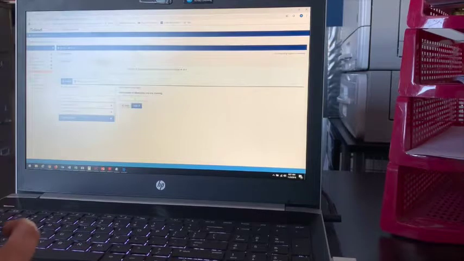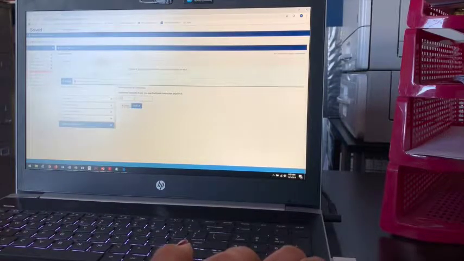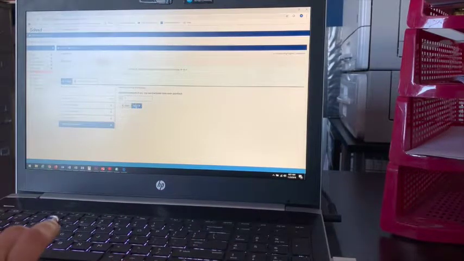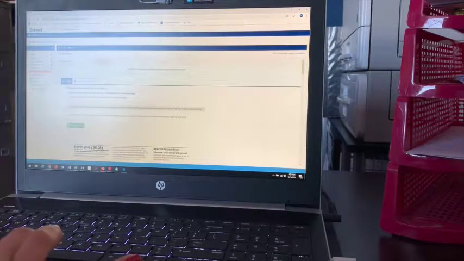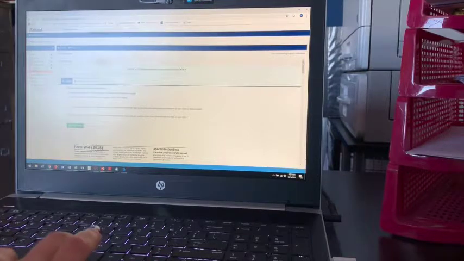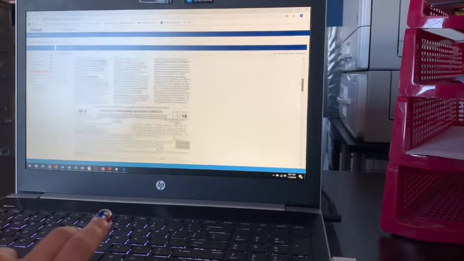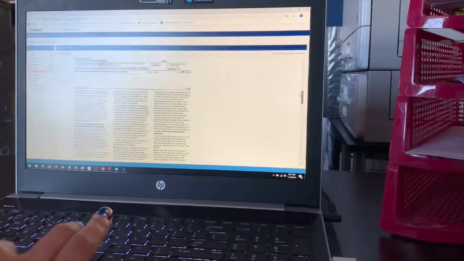And that's going to prompt you to enter your number of allowances and any additional withholdings you would like from your paycheck. If you do not want any additional withholdings, you have to press 0 into that space. So that is going to electronically fill out your form.